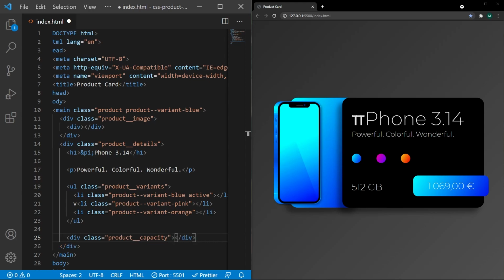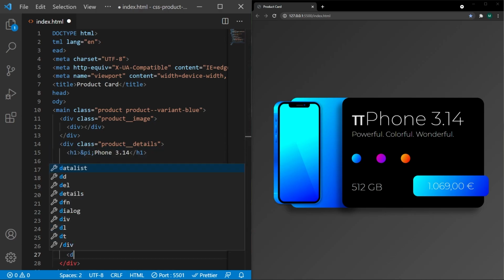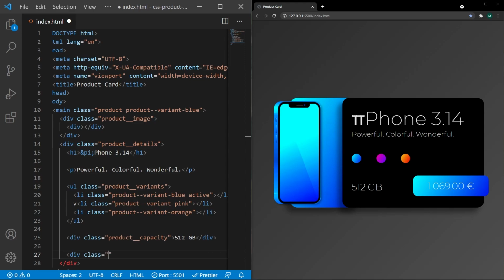And let's actually just put 512 gigabytes. And finally, the price itself, which is also wrapped inside a div and has the class product price here. And let's put it for 1,096 euros. Good. Okay. Oh, that one does actually not belong here.